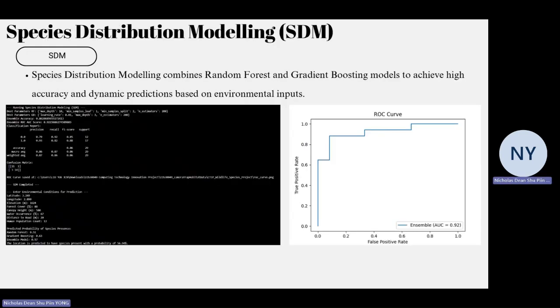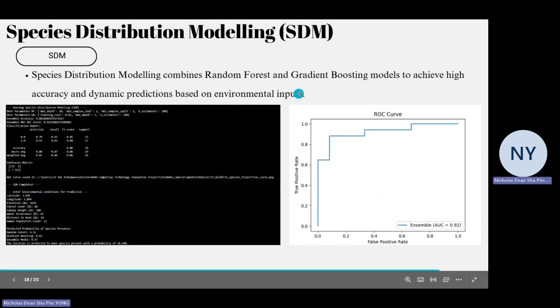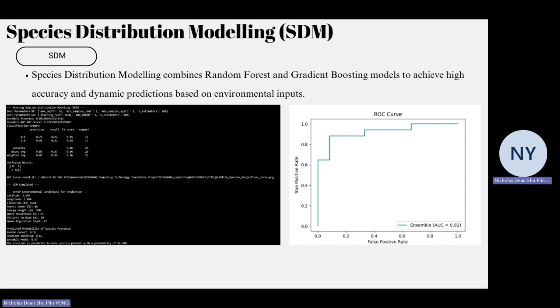For species distribution modeling, we utilize machine learning techniques, specifically random forest and gradient boosting models. These models were combined to form an ensemble that achieved an accuracy of 86.2% and an AUC score of 92.2%, demonstrating high predictive performance. The ROC curve illustrates this performance, while the script output shows how the model predicts species presence with probabilities. Additionally, users can input environmental data to obtain real-time predictions, enabling dynamic and actionable insights.